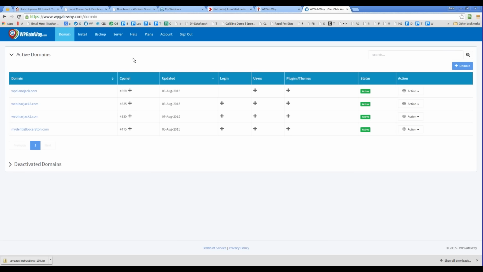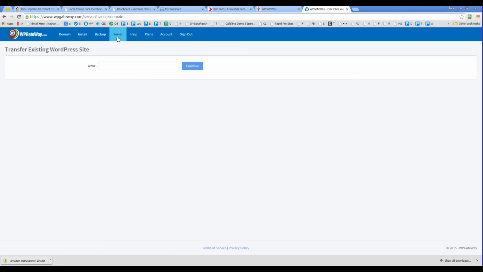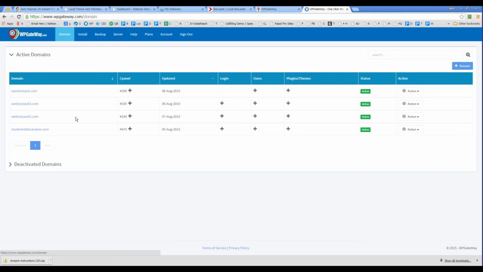You can transfer easily, server, transfer websites. You can order domains. You can do whatever you need to do for the WP Gateway. It does the backup, and it's all on Amazon high-speed server.